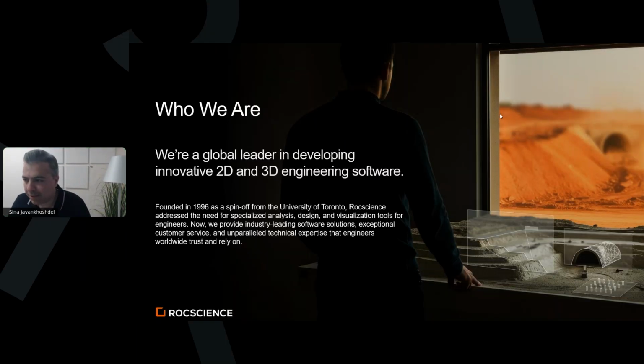We are Rock Science. We are a global leader in developing innovative 2D and 3D engineering software. The company was founded in 1996 at University of Toronto, and we developed so many programs for different applications. And now we are the industry lead for software solutions, exceptional customer service, and unparalleled technical expertise that engineers worldwide can trust and rely on.